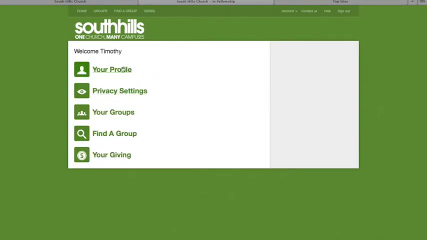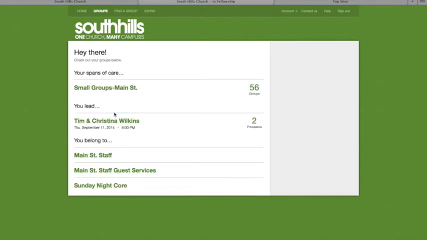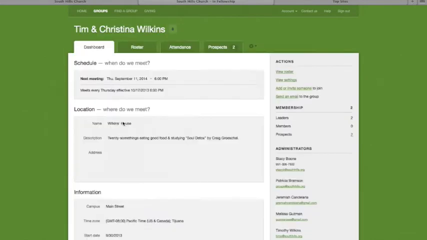you can edit your profile, privacy settings, find a group, manage giving, but we won't worry about that right now. The one thing that we're going to look at is managing your groups. Now, you won't see this right up here on the top. I have that access because I manage all of our groups, but what you will be able to see right here underneath You Lead is your specific groups. And we see here that Christina and I now have 2 prospects that are waiting to be followed up with about our group. So we'll click on that.